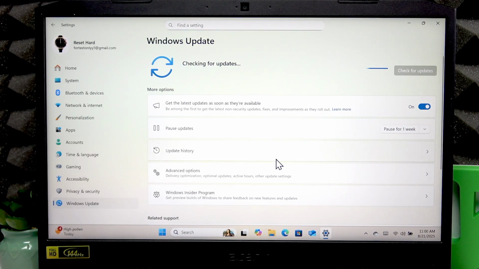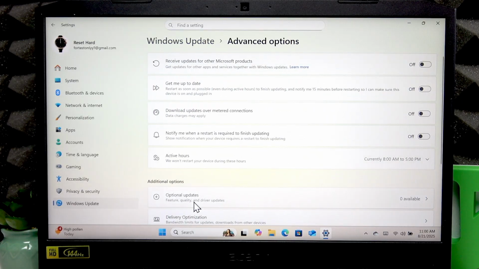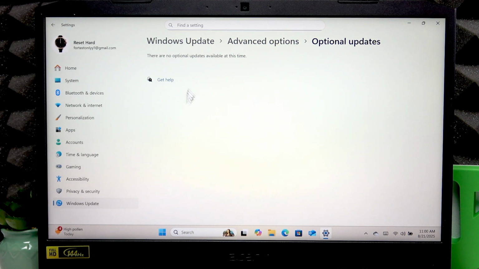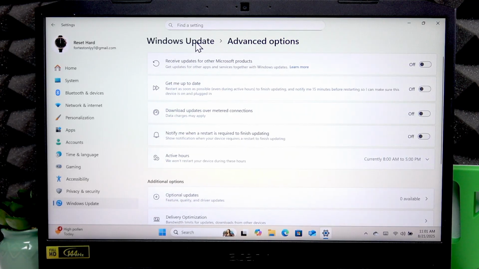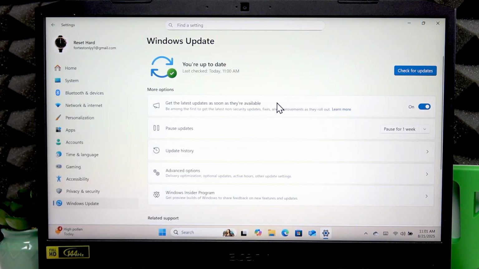For additional updates, you can go to Advanced Options, select Optional Updates, and find the updates here, and you can hit the checkbox next to the ones that you need and click Download and Install. Basically, I recommend installing all the updates except for the Update Preview, because Update Preview is actually an optional update, and the rest of the updates you can find here usually are the driver updates for your device, which are also pretty useful for keeping your laptop up to date.